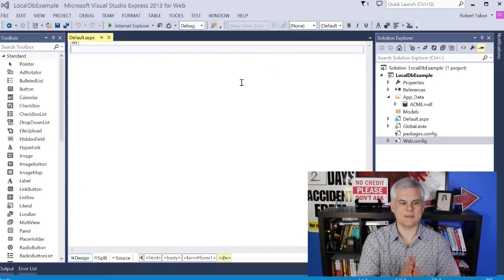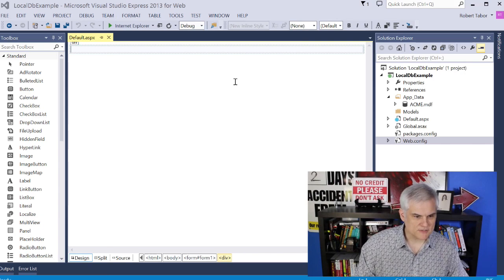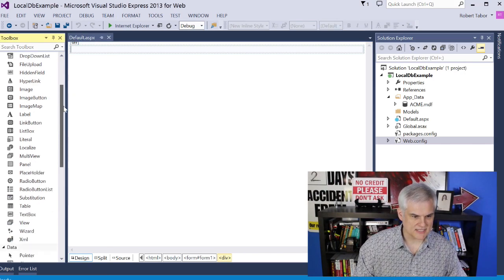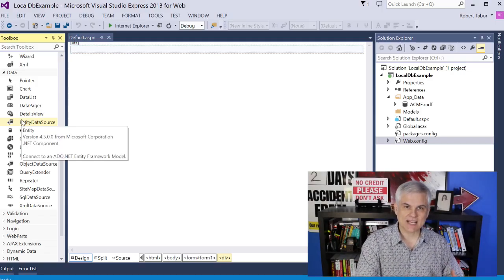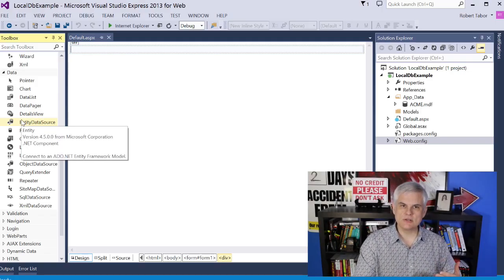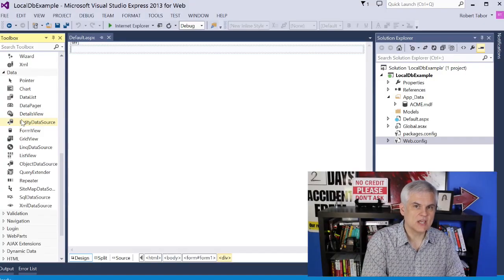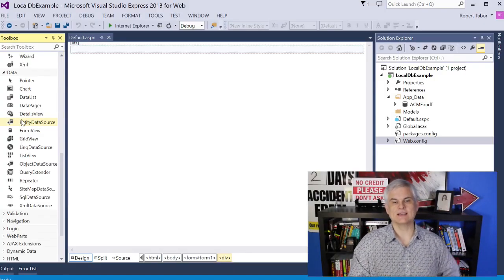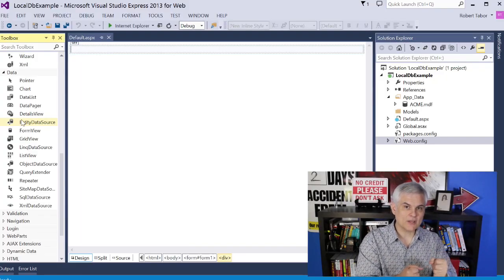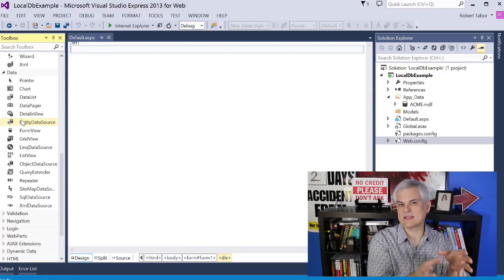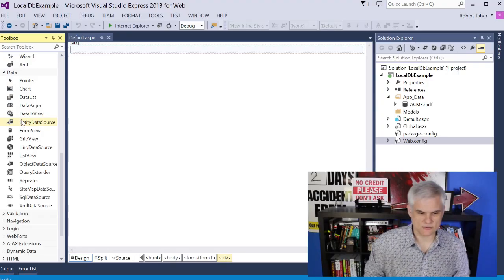Okay, so like we talked about in the previous video, if you take a look at the toolbox on the left-hand side, there's a data section. And we talked about the data controls in ASP.NET. And there's really two different kinds. There's data sources: where do I find my data? And then the data controls themselves: now that I've found the data, how do I acquire it? How do I render it in a way that I can display it to the end user?